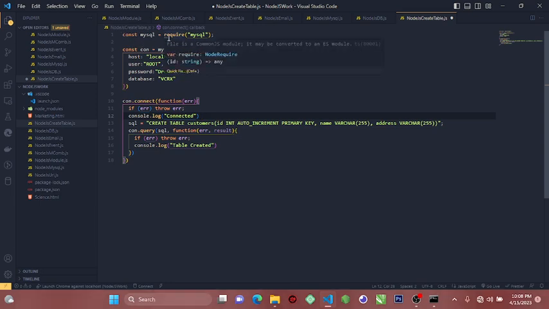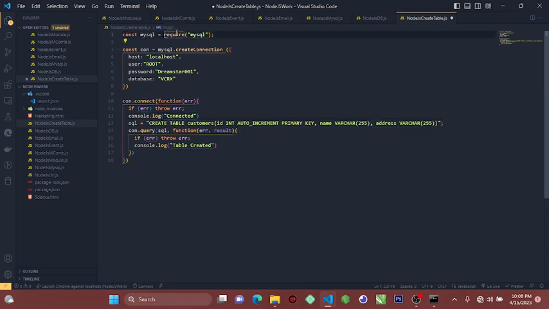So we first of all call our function, that's our MySQL. Since we're making use of the MySQL, we call the MySQL. We require MySQL. Then const con MySQL. That means we are importing MySQL. Create connection. We create the connection. Function create connection, now we have this.